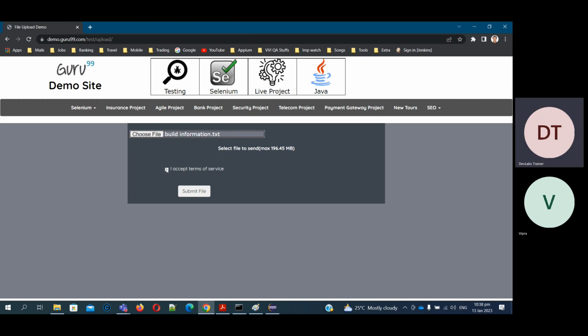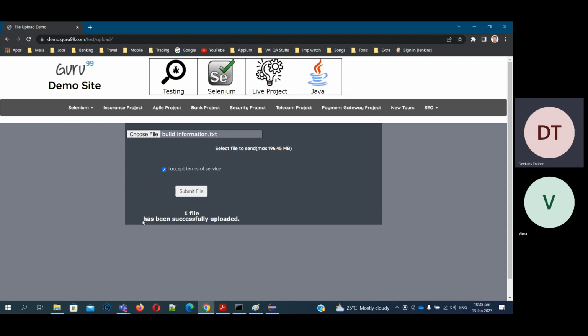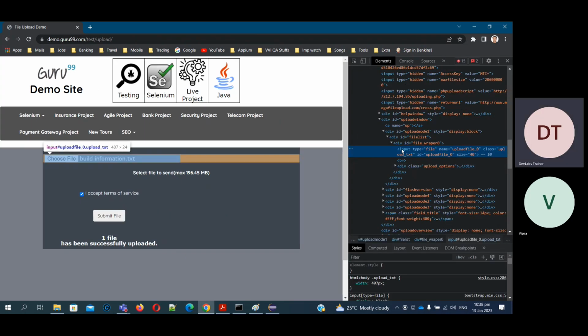If you want to upload, it says just click on this checkbox and click on this. Once you click, this message will be displayed: one file has been successfully uploaded. But how to interact with this web element? If it is this kind of web element where you can upload a file, you first right click and inspect. You will see this should be the input tag. If it is not the input tag, you cannot use the standard way of file upload, and you have to think in other ways. But normally, in most cases, it should be the input tag.